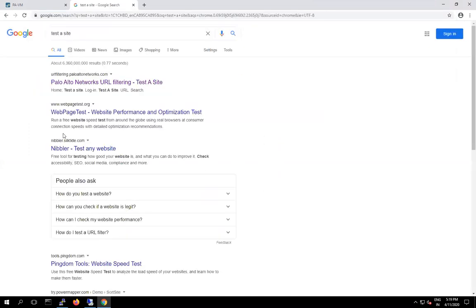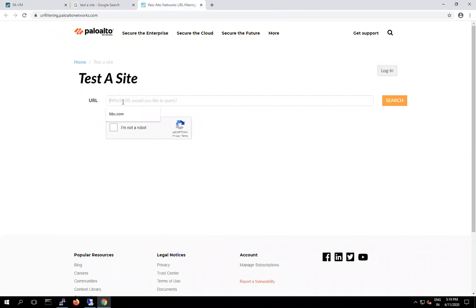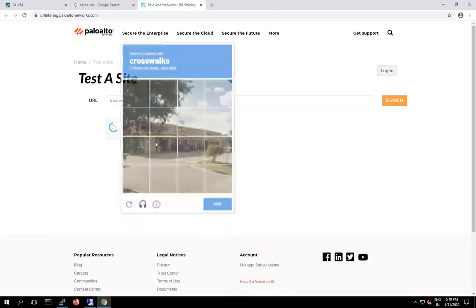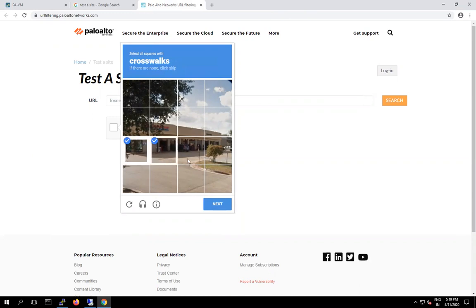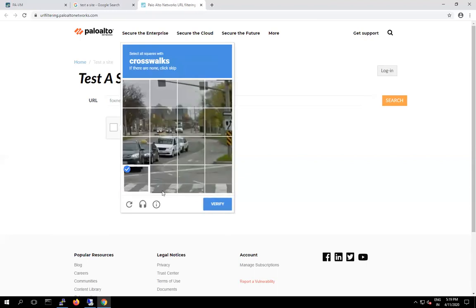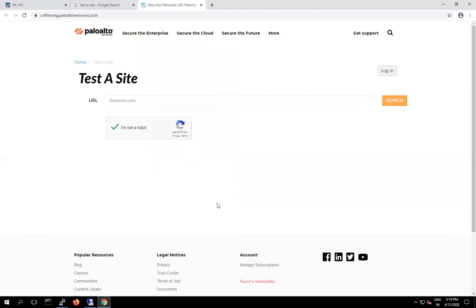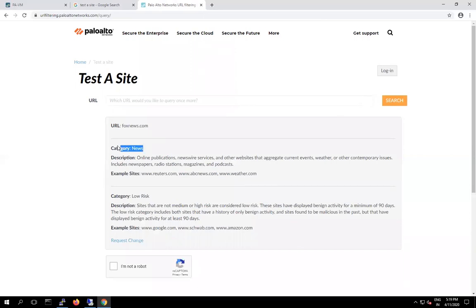This one is openly accessible for everyone. Go back here and find foxnews.com. I'm not a robot. Where is this crosswalk? Okay, guys, let me try this. After that, click on search, and then we will get that this is a news category website.